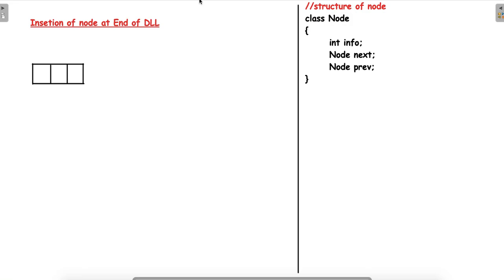In the previous video we discussed insertion of a node at the beginning of the list, and we know that to insert a new node, first of all we need to create a new node with the help of the structure of a node. So here we have already created the structure of a node. So this is our structure of a node.